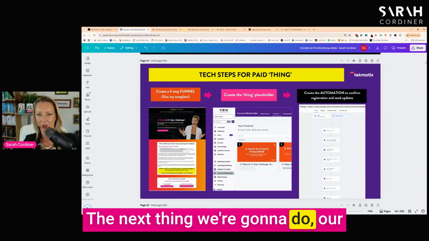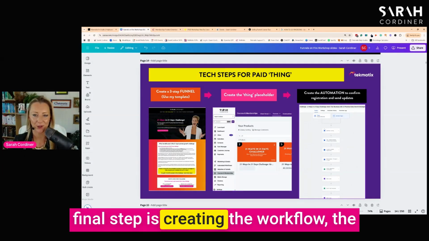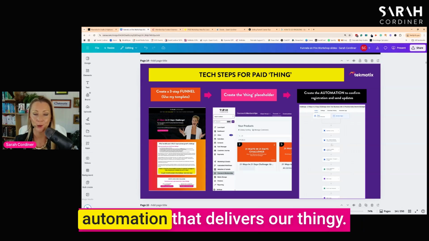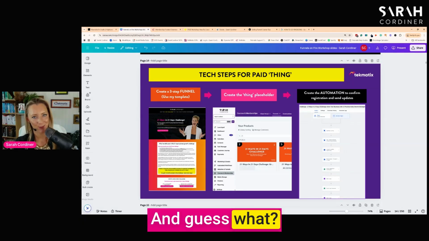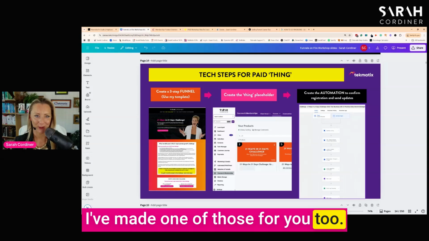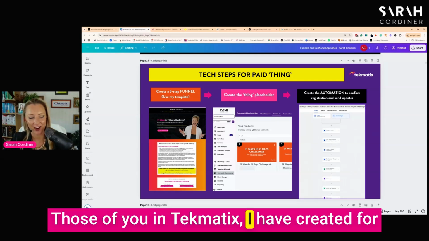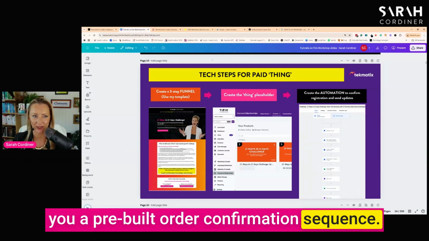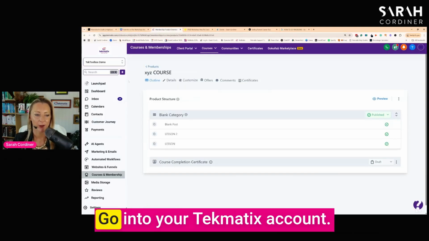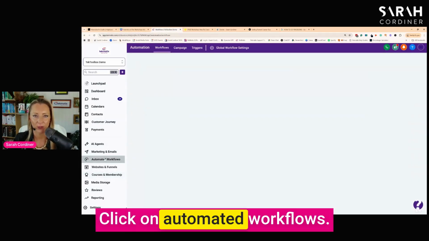The next thing we're going to do, our final step, is creating the workflow, the automation that delivers our thingy. And guess what? I've made one of those for you too. Woohoo! Those of you in Techmatics, I have created for you a pre-built order confirmation sequence. How do you find it? Go into your Techmatics account, click on automated workflows.